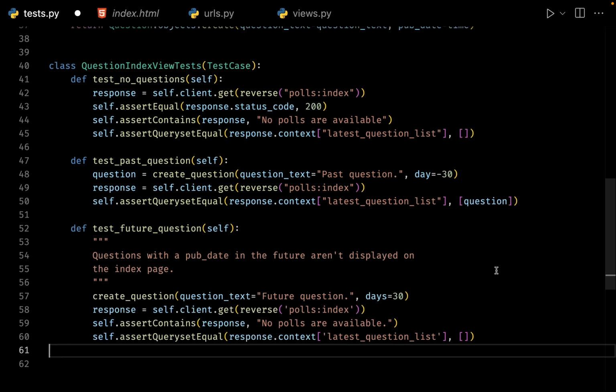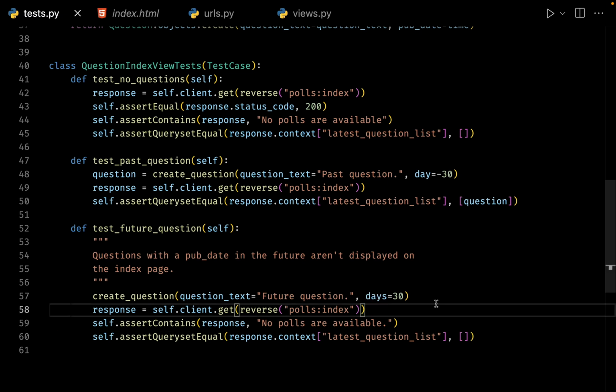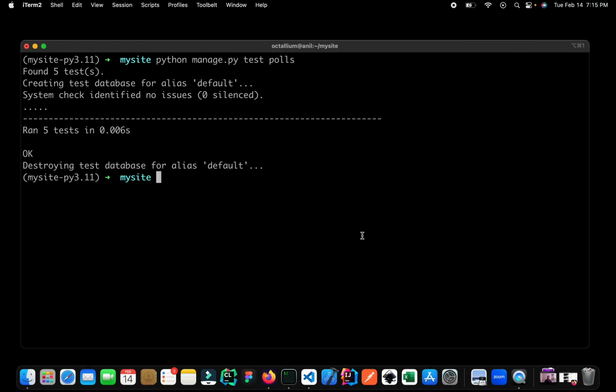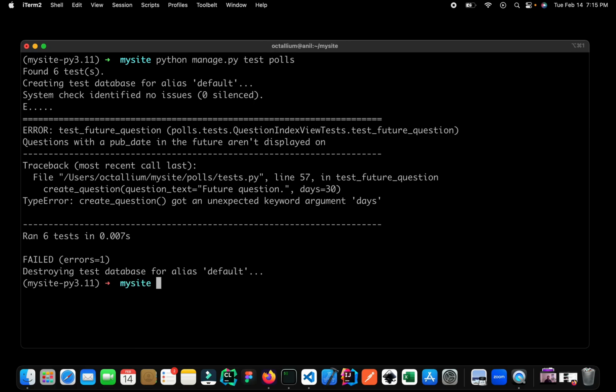Here they are simply creating a question in the future. So you can say that the days is equal to 30. And since we are creating a question in the future, at that time our context should be empty. Now let us go back to our terminal. Let me clear up all of those things and let us run our test one more time.